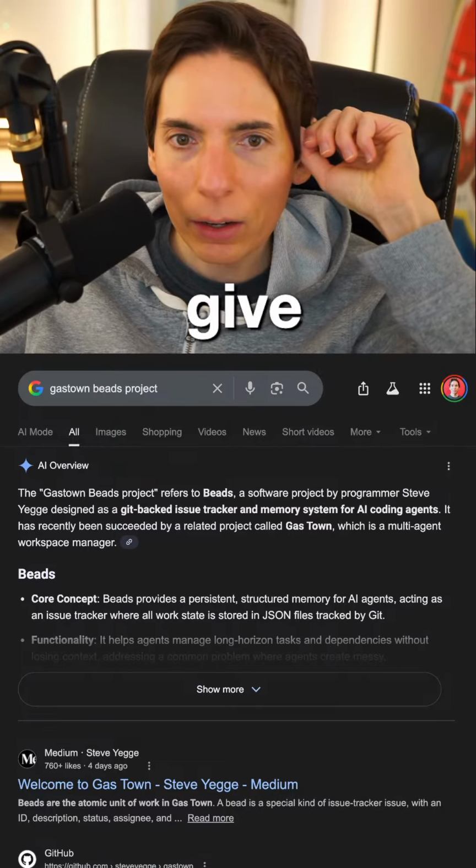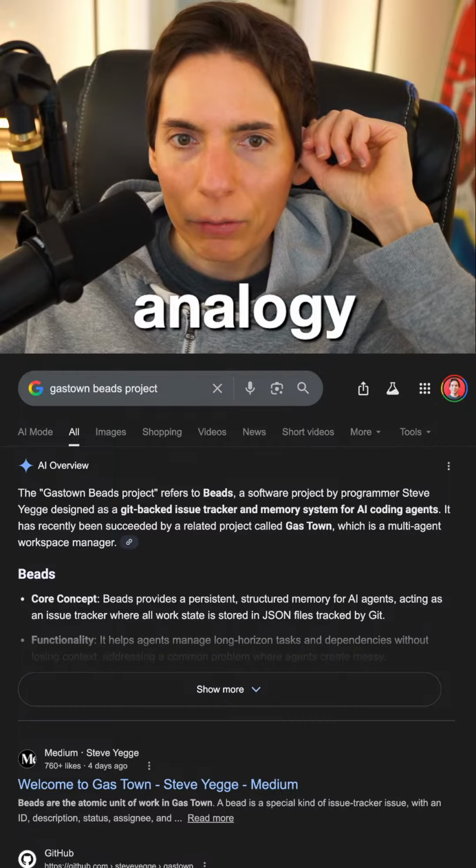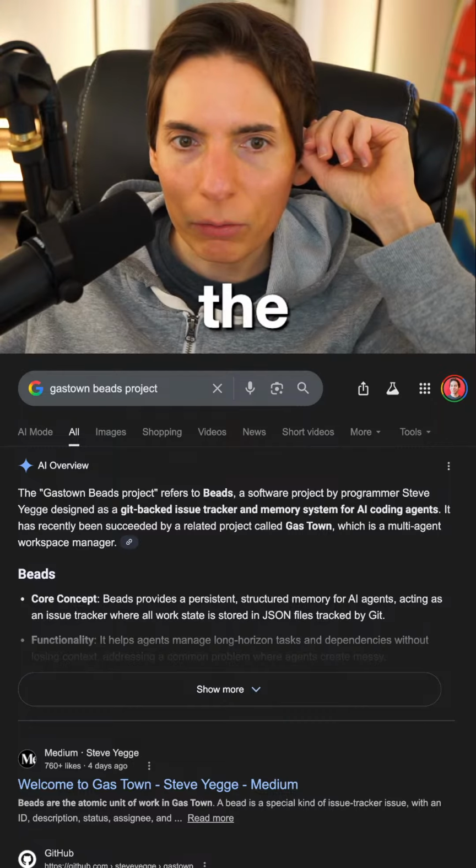Can you give an analogy in the AI field comparing to the web dev field?